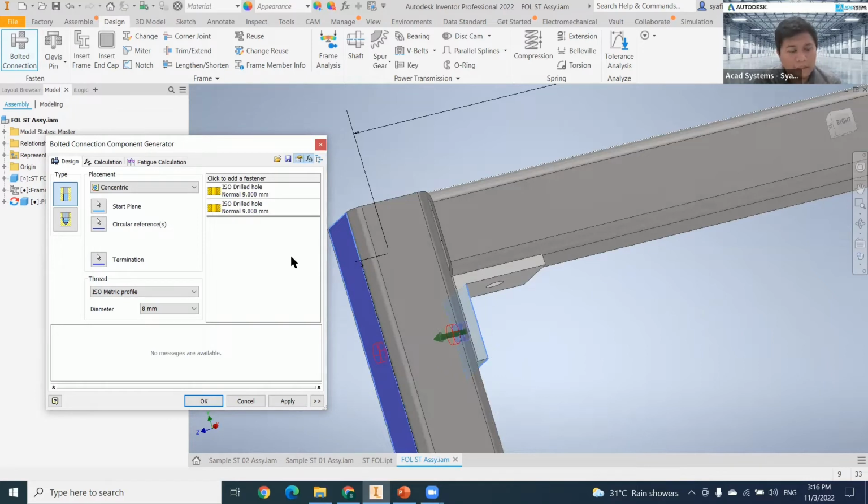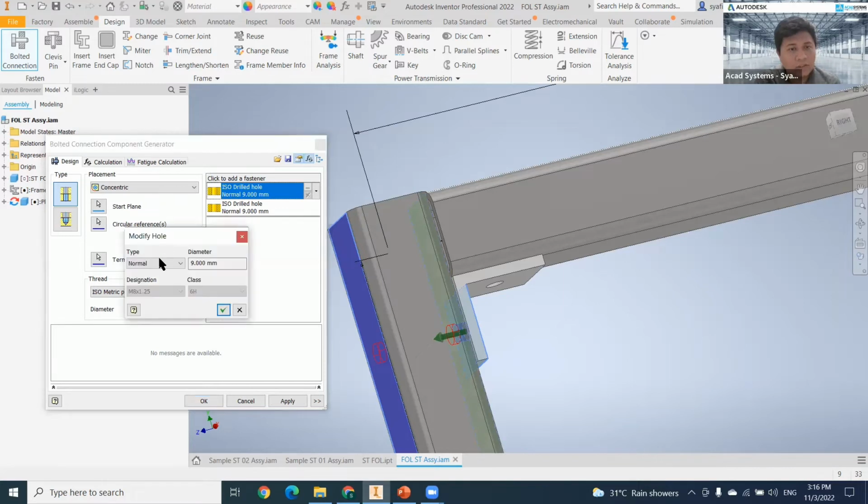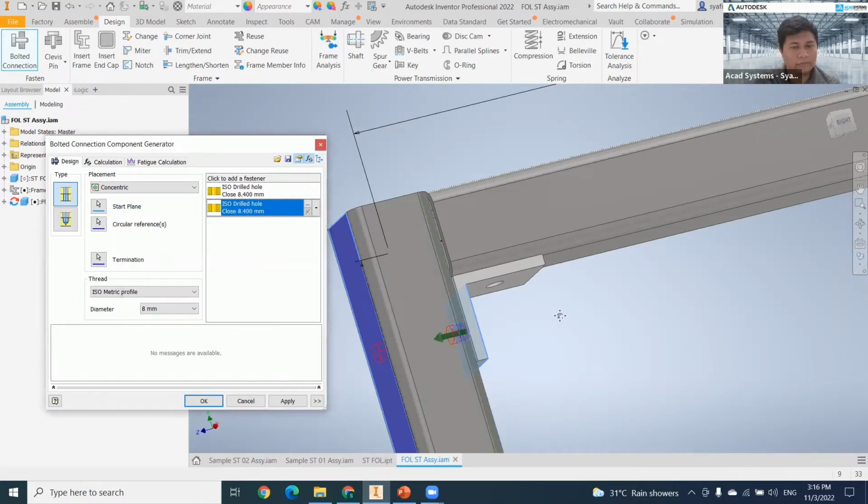But the problem is this software will create the ISO drill hole with a normal type. If I want to change, I just need to click on this button, 3 dots, from normal type to a close type. Okay. Same goes to here, normal to close. Okay. Hit OK again.